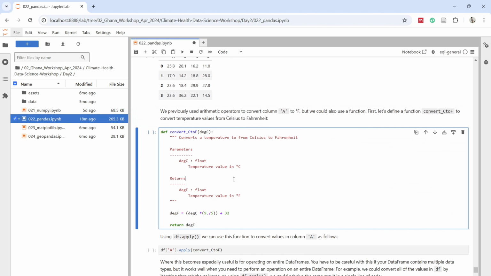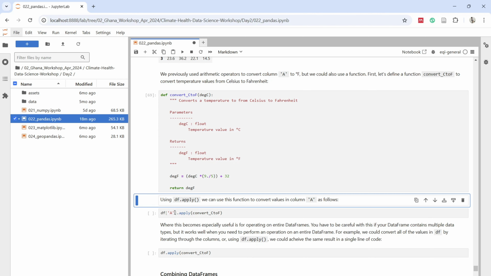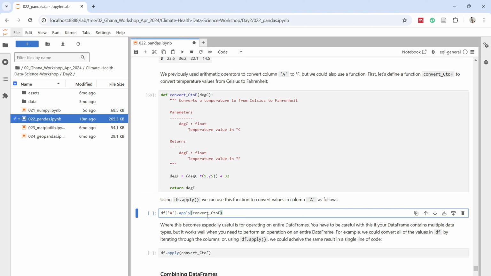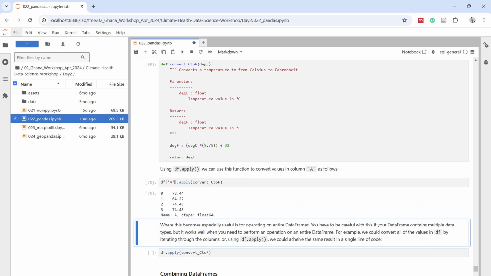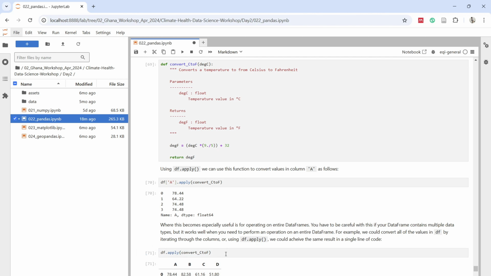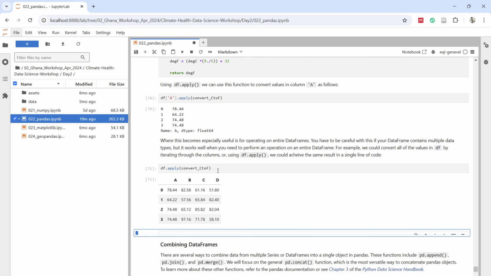And here we are defining a simple function that returns the temperature in Fahrenheit given the temperature in Celsius. And here, we use the df.apply function to apply the convert Celsius to Fahrenheit function. And we can see that column A has been updated into the Fahrenheit unit system now. And we could even apply this to the whole DataFrame. And this will just update all the columns.